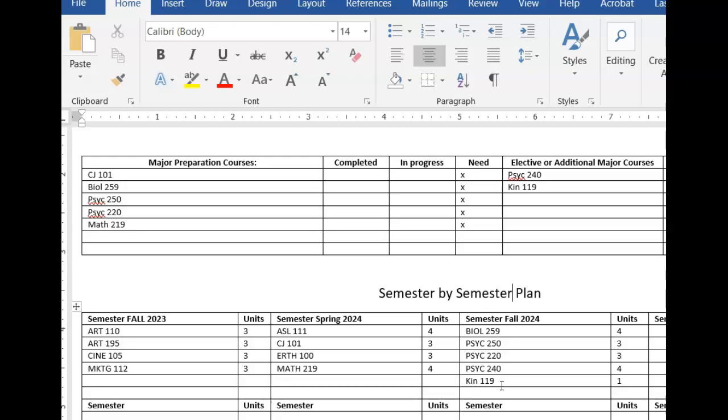Also, for students who are doing Plan A, the major preparation coursework is going to be found in the catalog. Same thing with students who are doing the certificate. And if you have a hard time finding it, please email me and let me know. I'd be happy to email you your major preparation coursework.